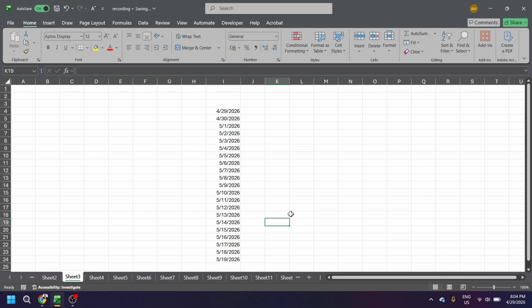You can use the exact same technique horizontally by dragging to the right instead of down, which is handy for calendar layouts or weekly planners. And if you ever want to change how those dates look, you can select the filled range and apply a different date style so it's easier to read at a glance.